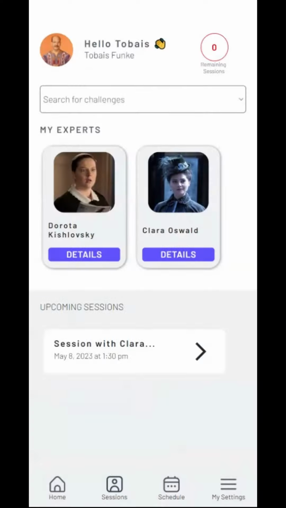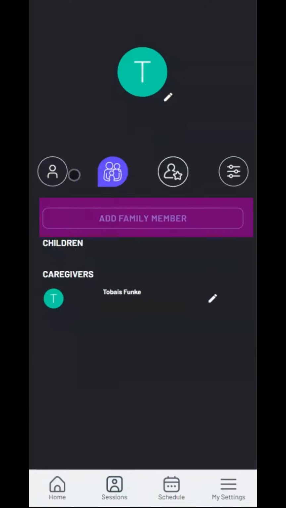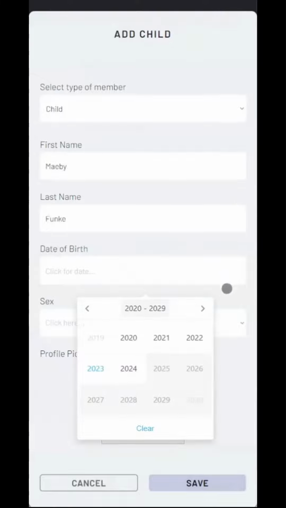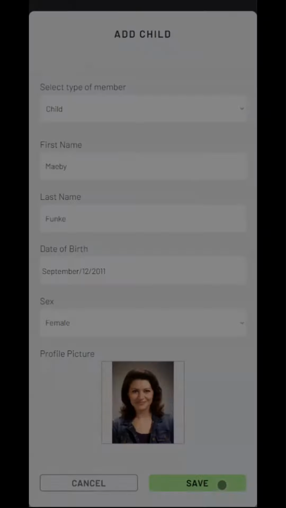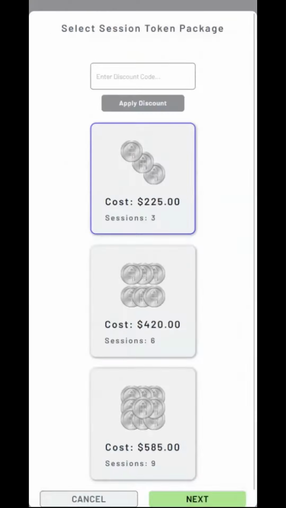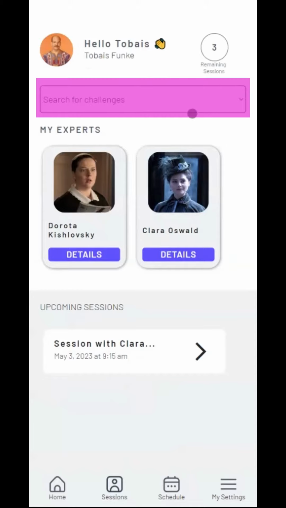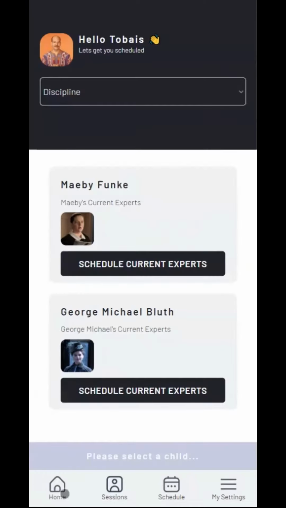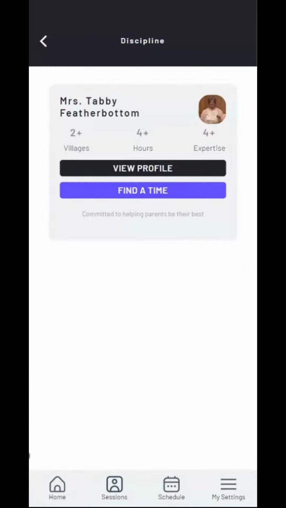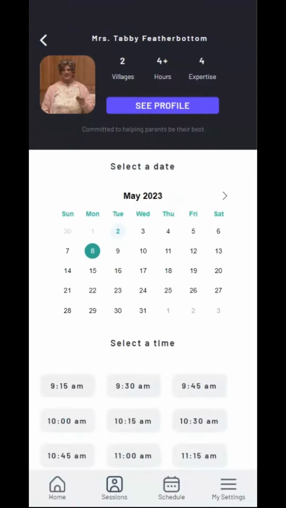The Village app makes it easy for you to get the expert guidance that you need. Simply add details about your children. Purchase your session tokens. Select the challenge that you want to discuss. Pick an expert from the list. Then pick a date and time that works for you.